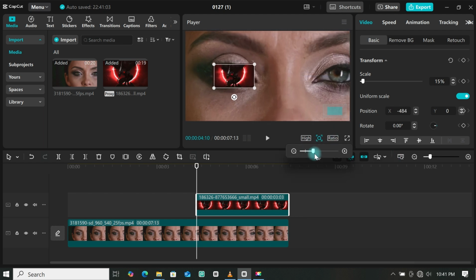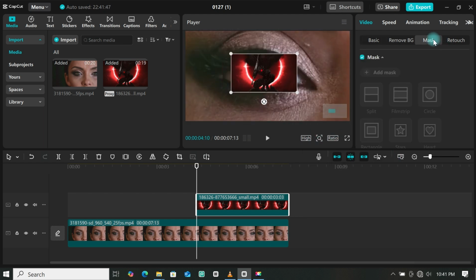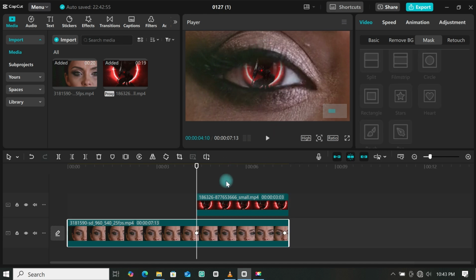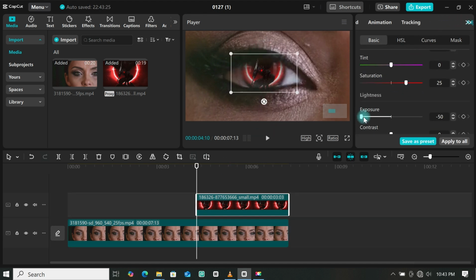So I will zoom in my preview a bit. Then go to mask and click add mask. Now select circle mask, then resize and position well. And you can also add some feathering to blend in the edges. Now go to adjustment, then adjust your footage to blend in well.